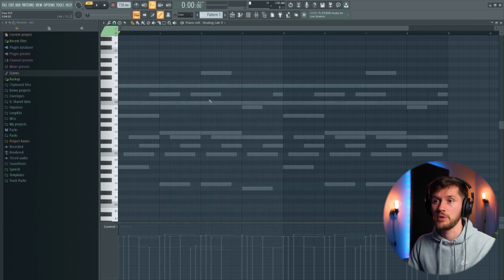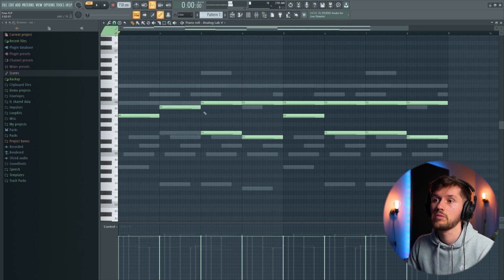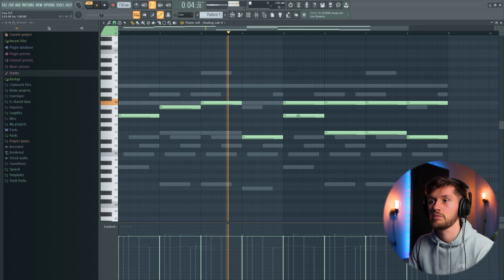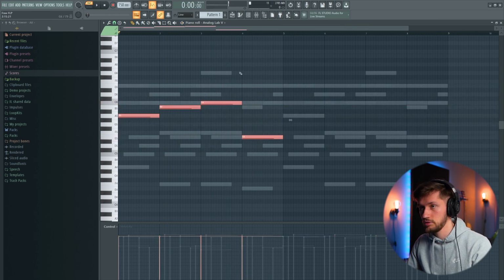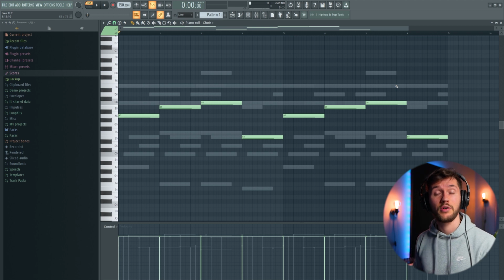So I'm just going to copy some notes from my chord progression to this one. Just duplicate this one, I think. So I think I'm finished creating all the elements and right now I'm going to add the drums and guide you through the final project.